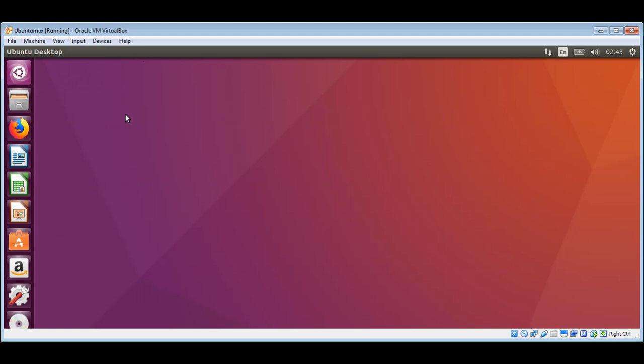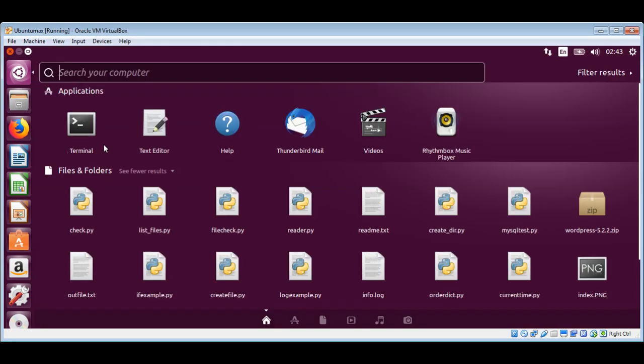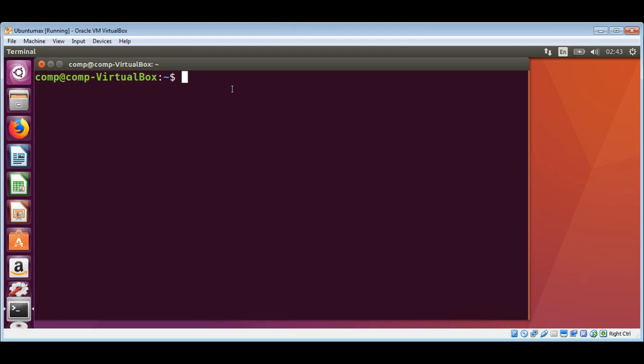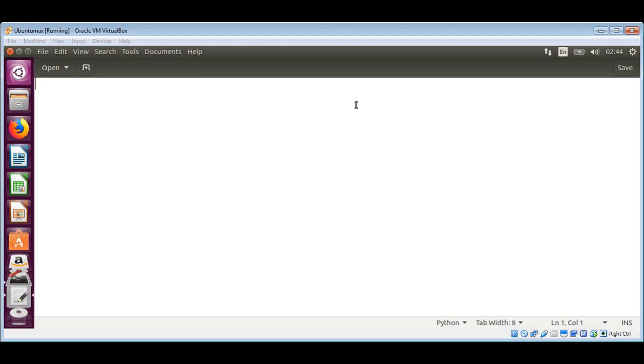First, we need to open a terminal and write a simple script. I will use the gedit editor and create a file named term_size.py.